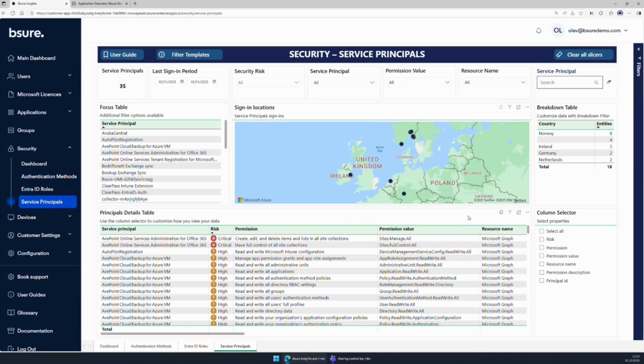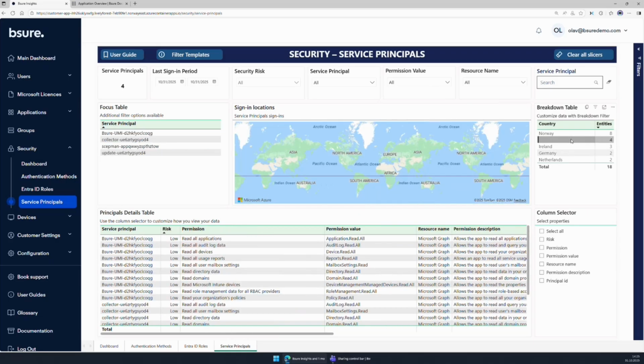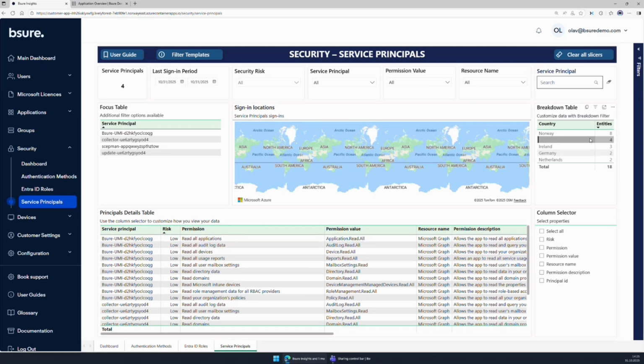I can mention one more thing that might seem a little bit strange, and that is that some of the service principals are not showing with a location. In this case, I have 4. These are of the type managed identity, and they don't leave any IP address in the sign-in log, so we cannot track the location of these types of managed identities.